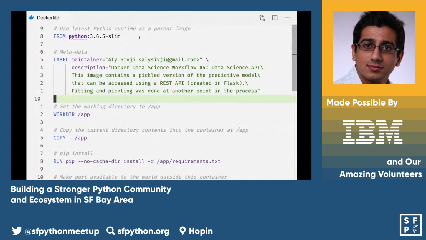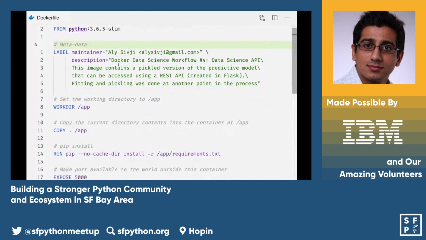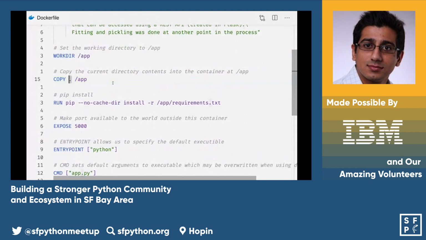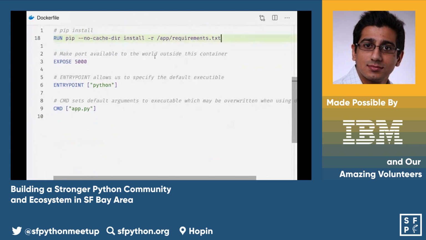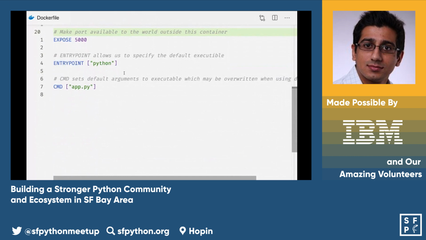So here I'm building off the Python 3.6.5 Slim image. I tried to upgrade this to 3.8.3, but I was having some troubles. Just setting my metadata, setting my working directory, copying the contents of my current directory into the working directory. I'm sure folks here are starting to see a pattern right now. Pip installing my requirements file, exposing my port, and then we're going to be doing the entry point and CMD thing like we did before.